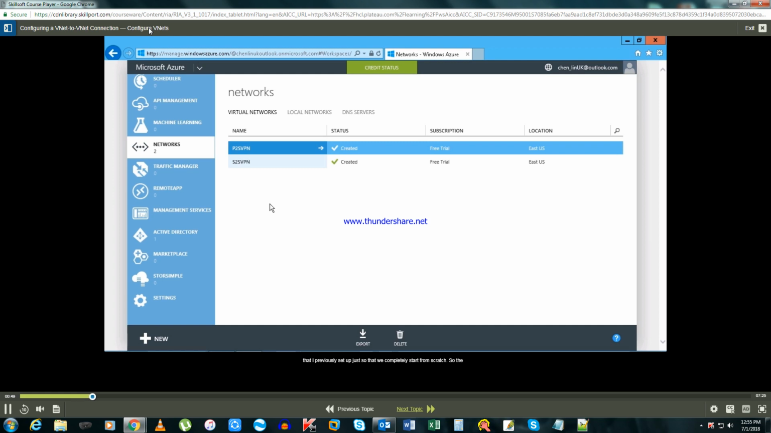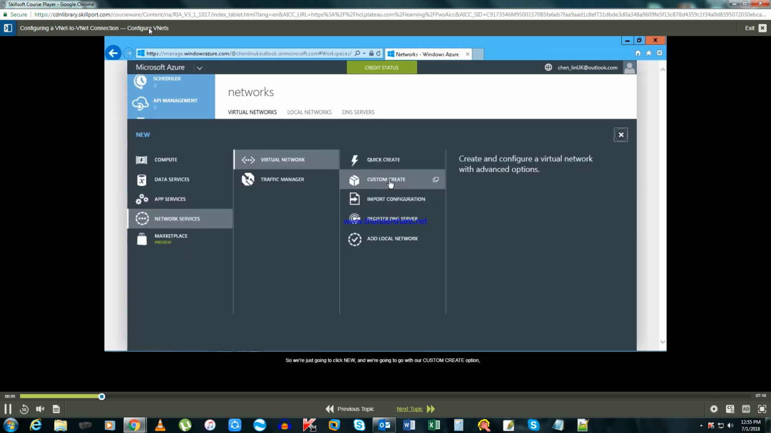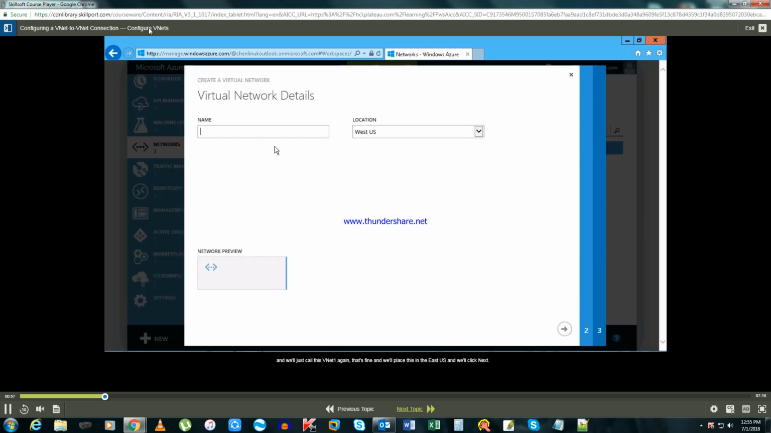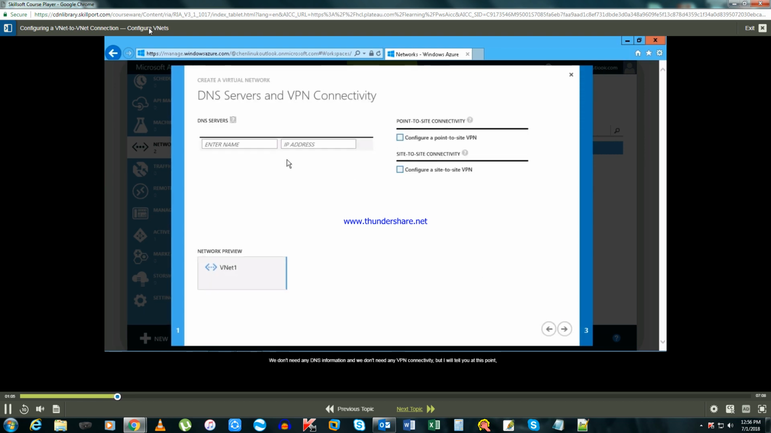So the first thing we need is 2 virtual networks. So we're just going to click on New. And we're going to go with our custom create option, and we'll just call this VNet 1 again. That's fine, and we'll place this in the eastern US, and we'll click next. We don't need any DNS information, and we don't need any VPN connectivity, but I will tell you at this point, the VNet to VNet configuration is actually considered to be a site-to-site connection.